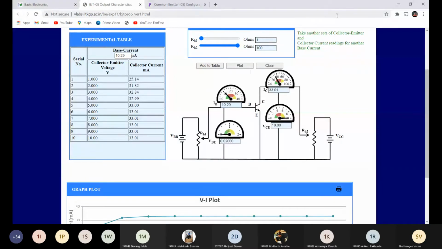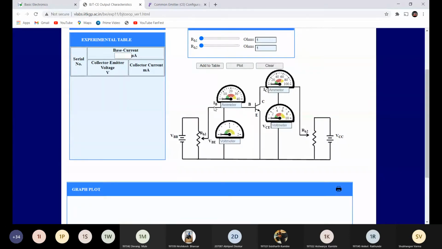Now we are going to take the reading for 20 microampere. So clear all these readings and change the RH2. We are going to keep input current at 20 microampere. So change RH2 till we get 20 microampere over here. Check here. Change it till we get 20 micro. Okay. So here we are getting 20 micro.